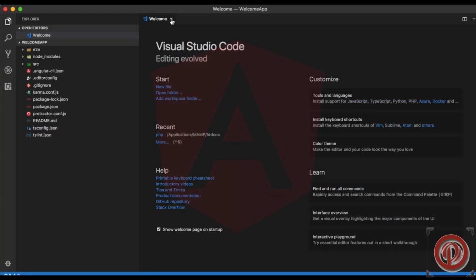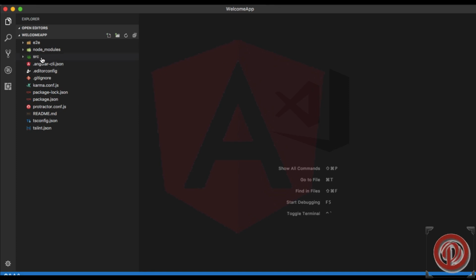Okay, right. So let me close this welcome. And our main concern in Angular 5 or Angular is the src folder. That is our main source where we have everything installed which will work on your front end as well. So before going into that, let's take a look at these files which you can see here.